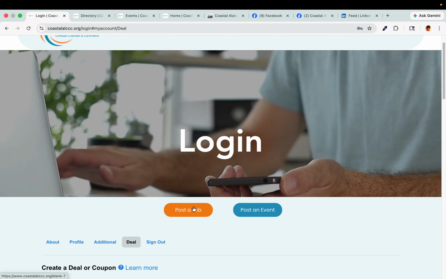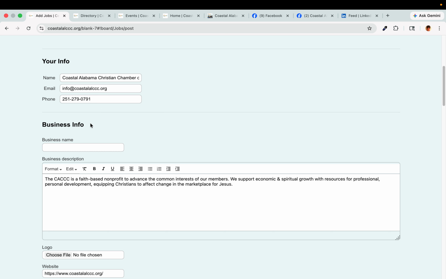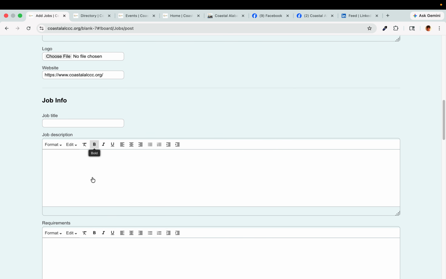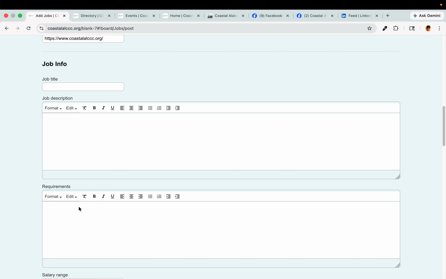So now, if you're hiring, you can post a job right here. You make sure that your information is here, and your business name and business description. Then if you scroll down, you will see the job information. Add your job title, description, and contact information. This gives you access to a values-aligned network of professionals.